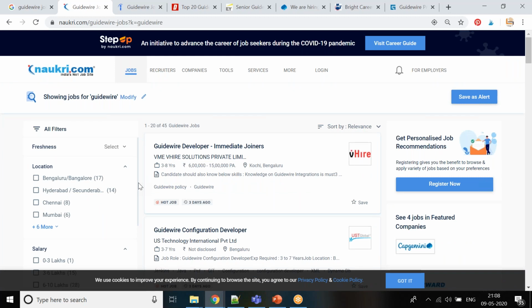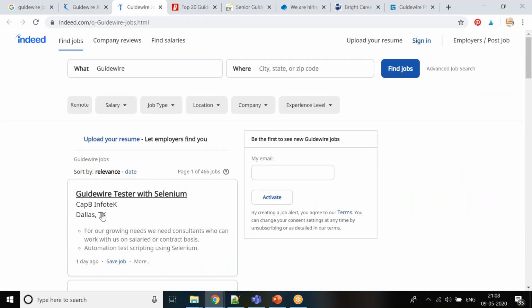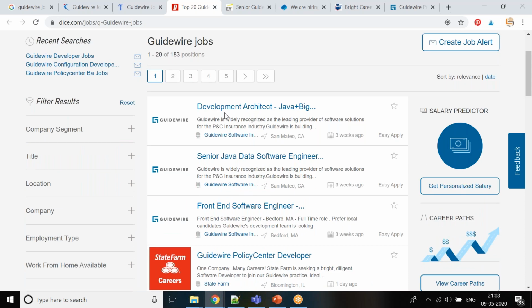I think many people have left, have been fired, or they're doing their cutdown. Still there are openings on Guidewire. We used to have like 300 to 400 jobs at a given point of time on Guidewire. All these big companies, you can see all these locations, you have this opening for a Guidewire tester with Selenium in Texas. You can see all these top 20 jobs. You have a development architect in California, you have front-end software engineers.